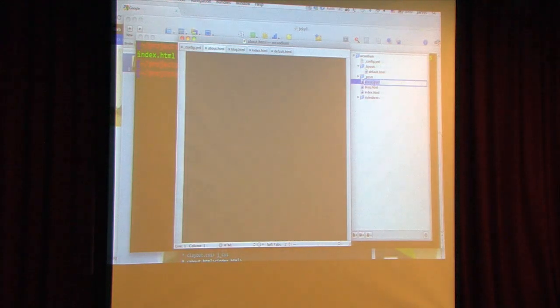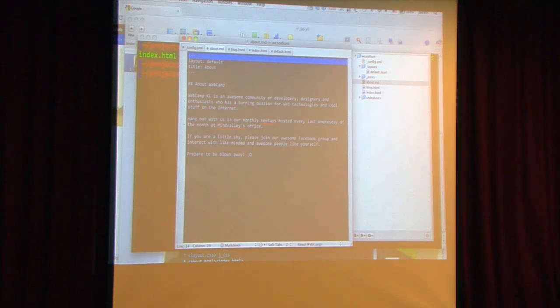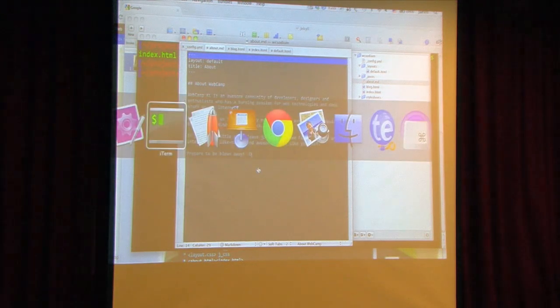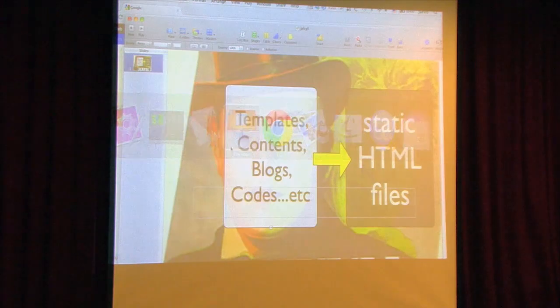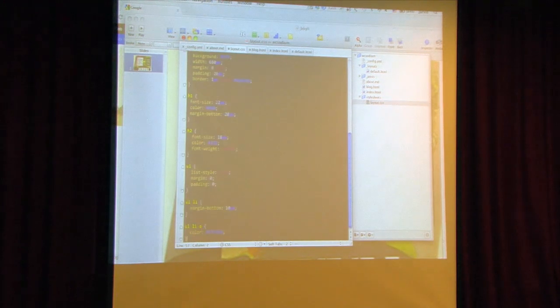I'm actually going to try to use Markdown. Anybody know Markdown, right? Yeah. Markdown is awesome, and I'm going to use it. So I create a Markdown page for this one, and then I'm going to generate. Oh yeah, I forgot my CSS. So I'm going to write my CSS now.